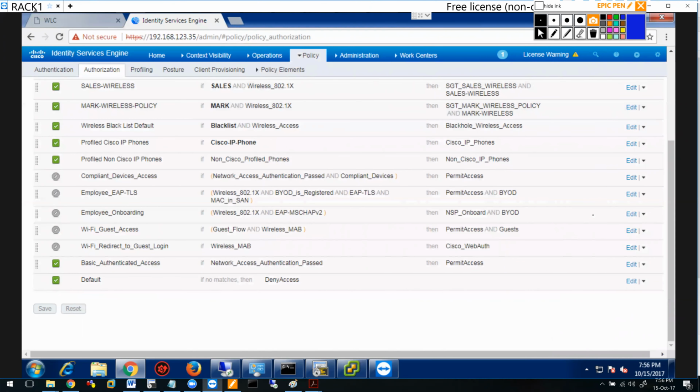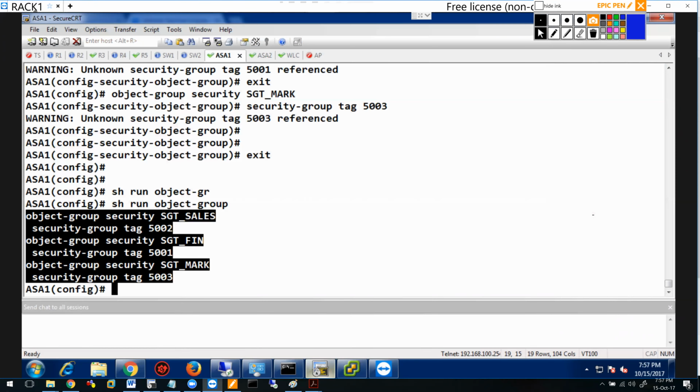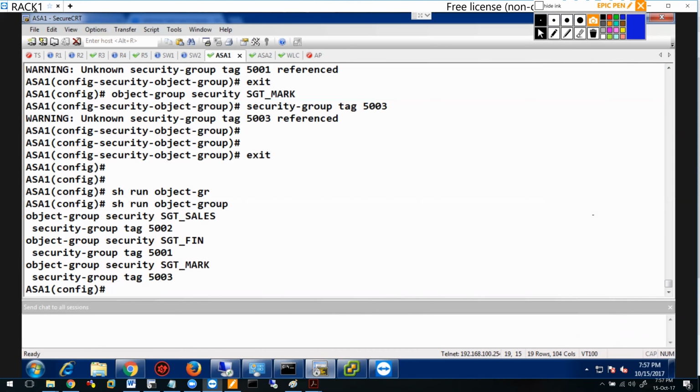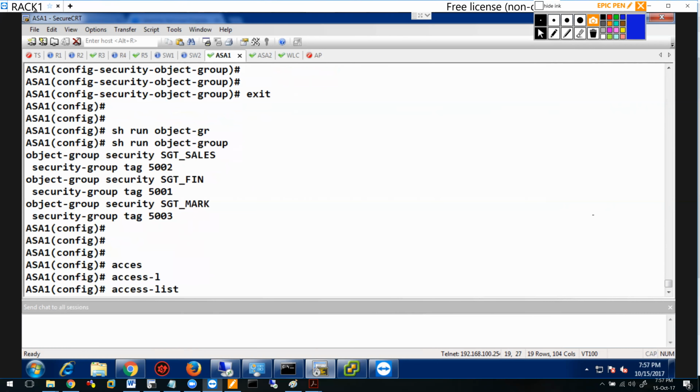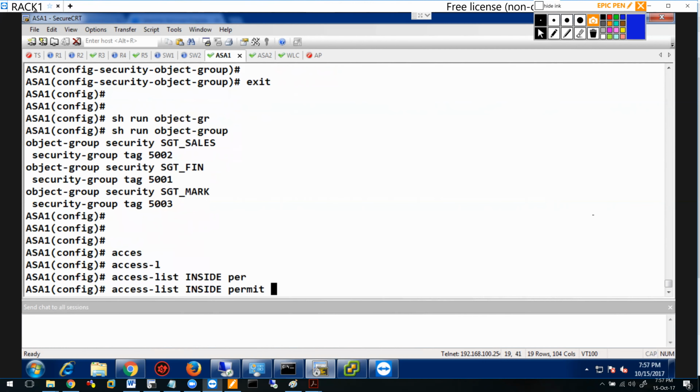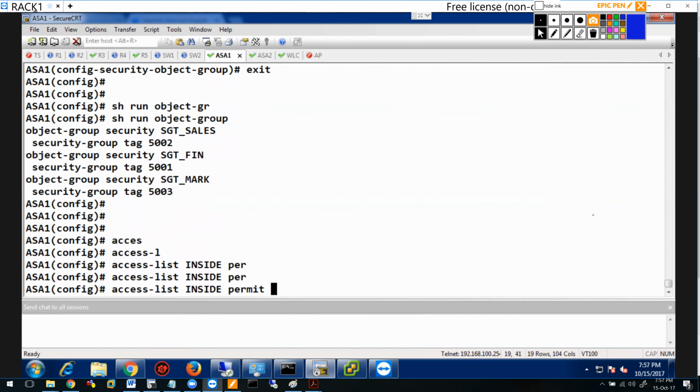So that's the first thing that I had to do, is create my object groups. Now I can create an ACL. The way I create the ACL is, whatever you want to call it. I'll call it inside, because I'm going to apply it on the inside interface for inside users going out. In here, I'm going to say permit. Let's say for salespeople, I want to give them telnet access. So I'll say TCP.